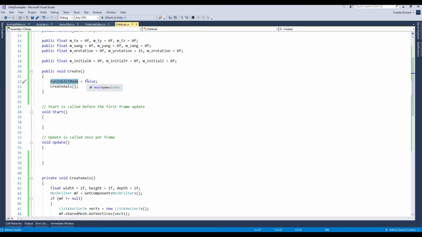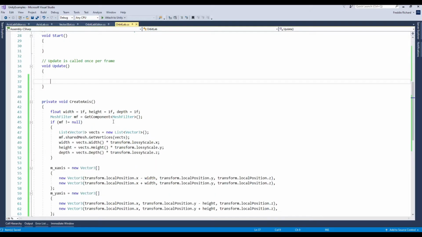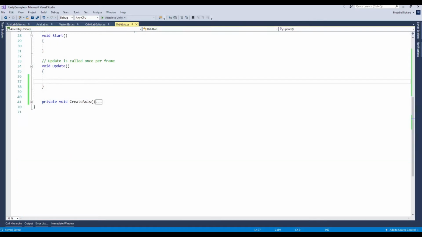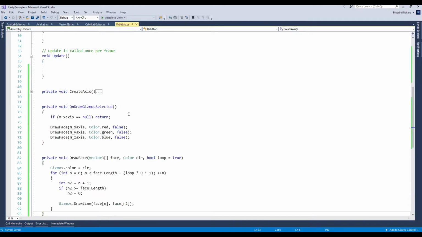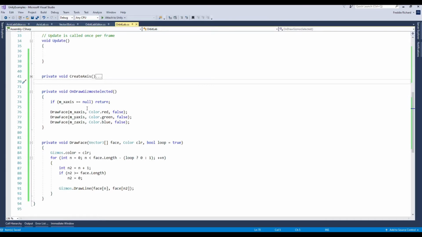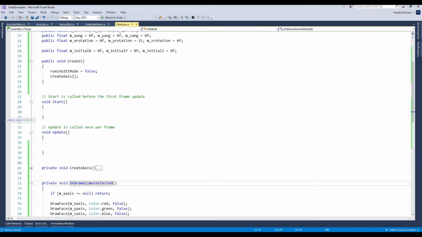And here we can turn the run in edit mode to true when we click the create button, and that will make our sphere rotate. It will not run the start, but it will run the update. So that's pretty cool. We can see our sphere. It's very jumpy though when you do it this way. It's not smooth like it is in run mode. So here we're drawing our axes exactly as we did in the last lab. Now we're going to bring in the code that has changed from the last lab.